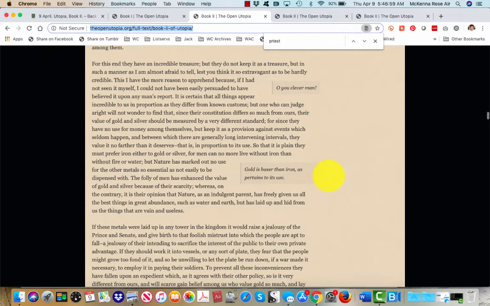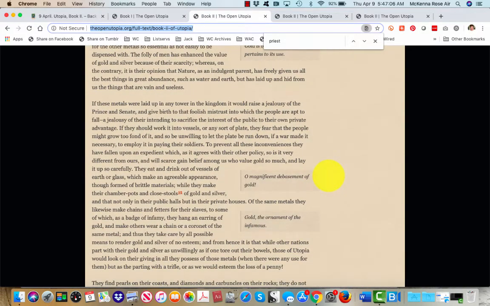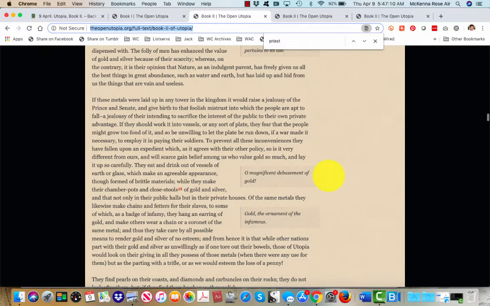So in addition to producing like a surfeit, right, an excess that will devalue the gold, there's also this kind of clever, how should I put it, interpersonal activity, right? So in addition to these metals being laid up in any tower in the kingdom, it would make people think that it's more valuable than it is.